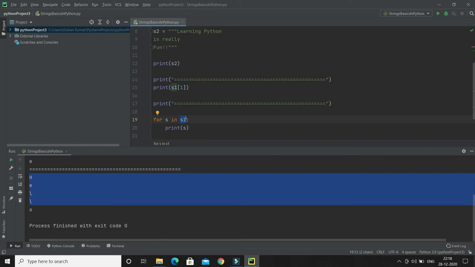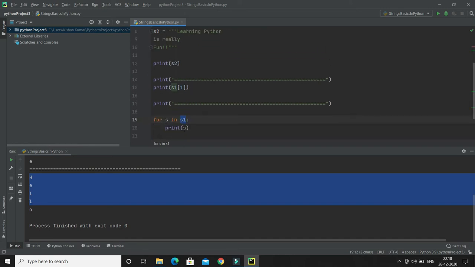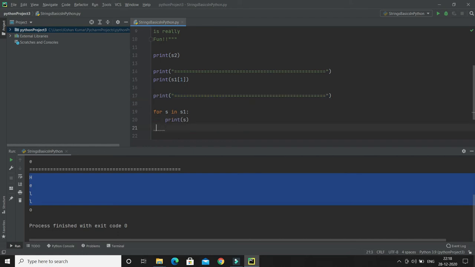S1 you can treat as an array, right? A string can be represented as an array. So an array you can of course iterate through with a for loop. So that's how we can basically iterate through the strings in Python.